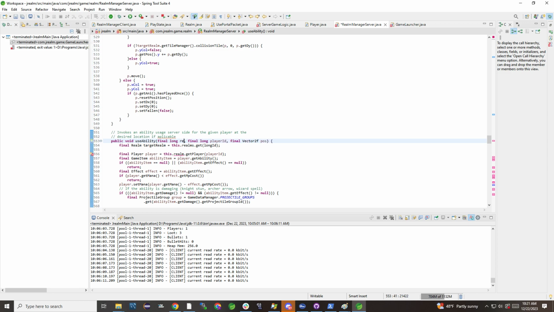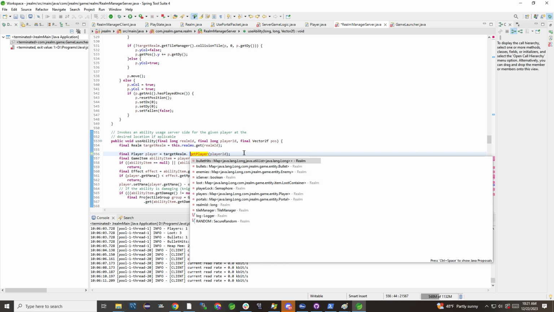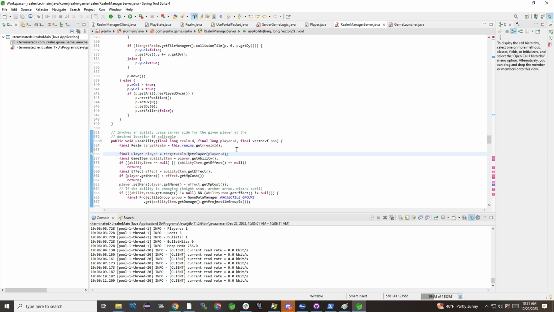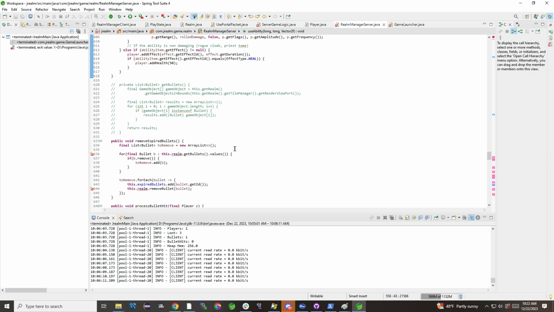Final long realm buddy. Holy shit, I fucked that up. Alright. Yeah, okay.